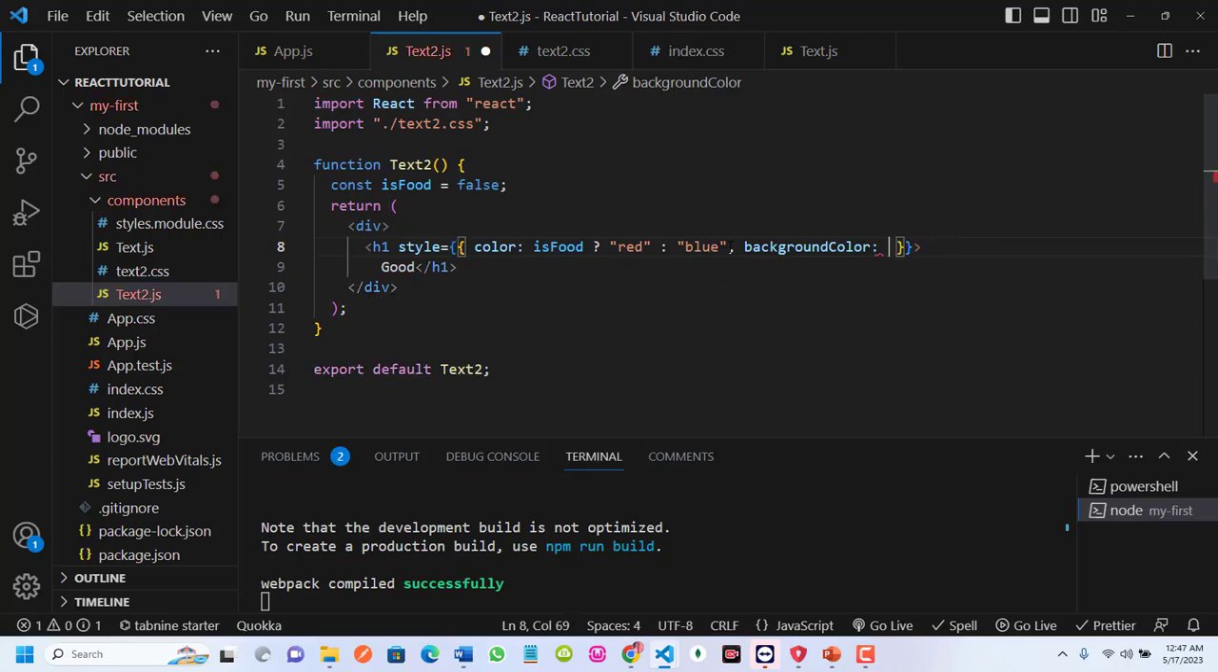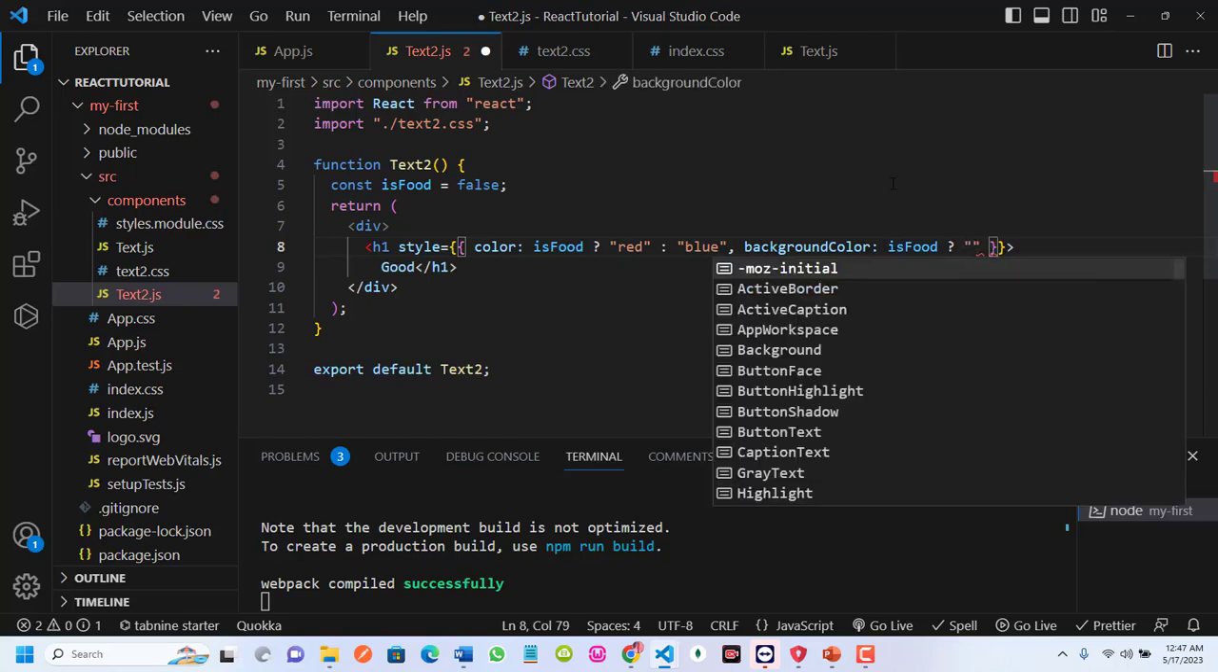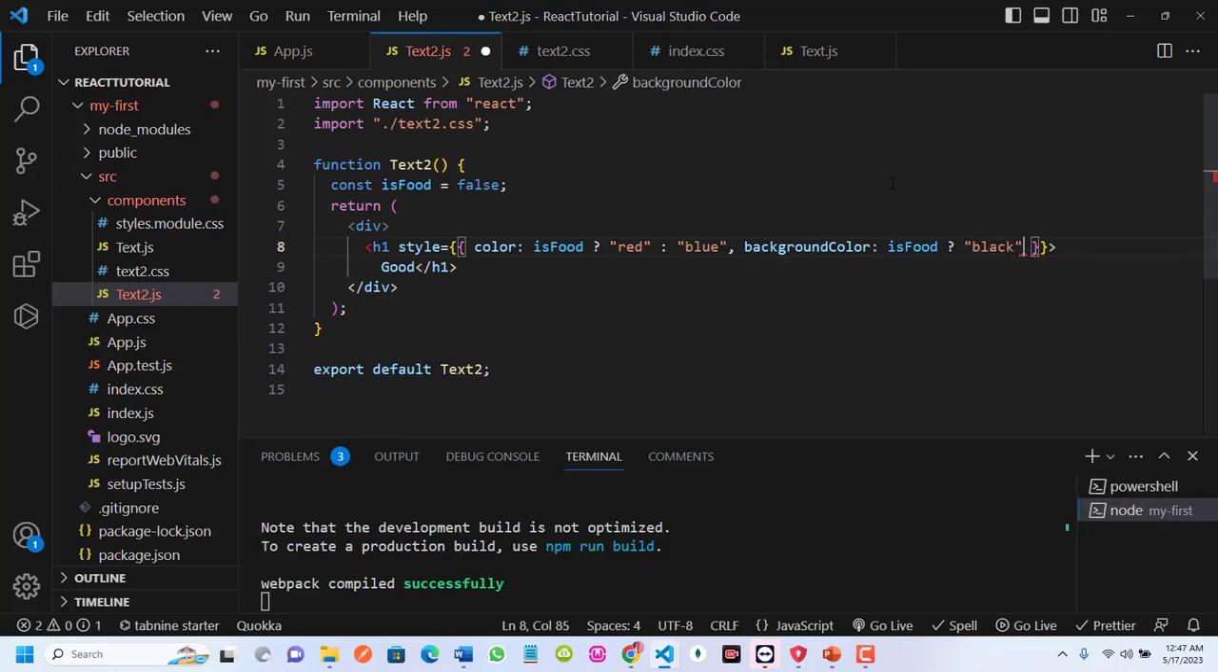So, and what is our condition? Is food. The same thing I did for color, I'll do for background. I'll say is food true? If food is true, what background color should we give to it? I'll give black. If food is true, the background color will be black.